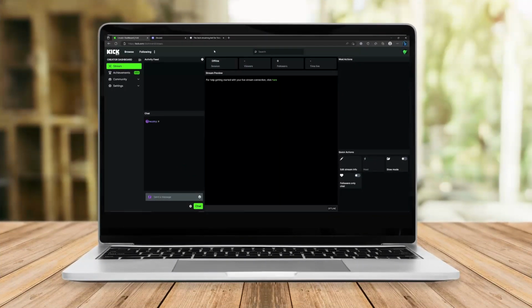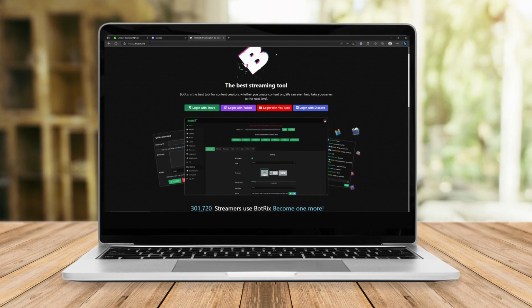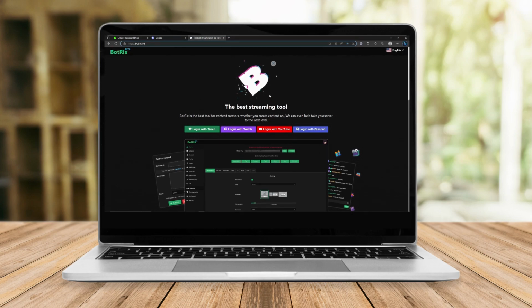First things first, open your browser of your choice and look for this URL. It's called botrix.live. Make sure this is the platform that you're gonna see. From here, click on any login that you want. Take note that we're using Kick, and don't be scared of using your Twitch, YouTube, or Discord. We're just using them to log in, okay?